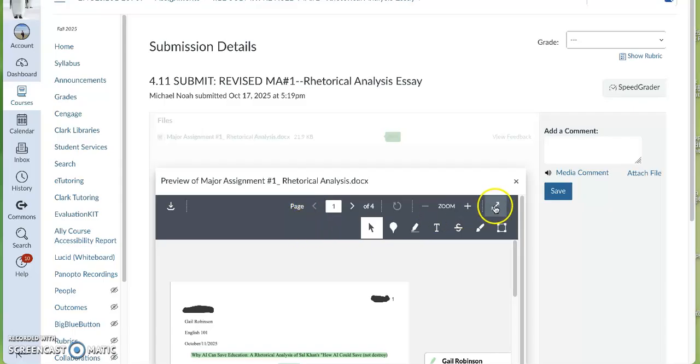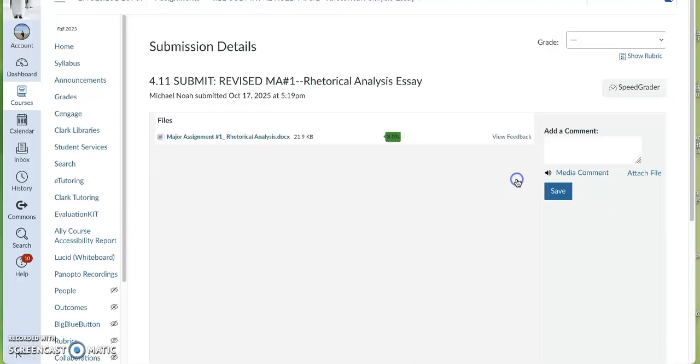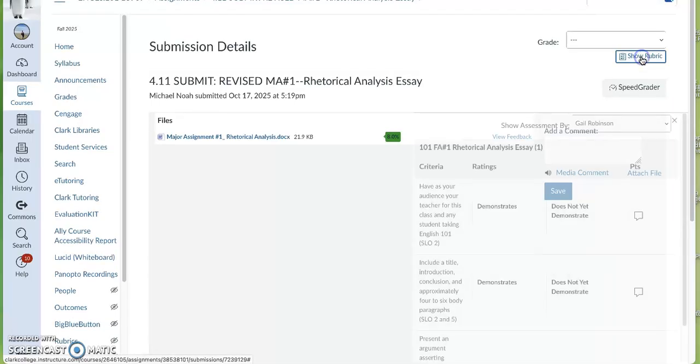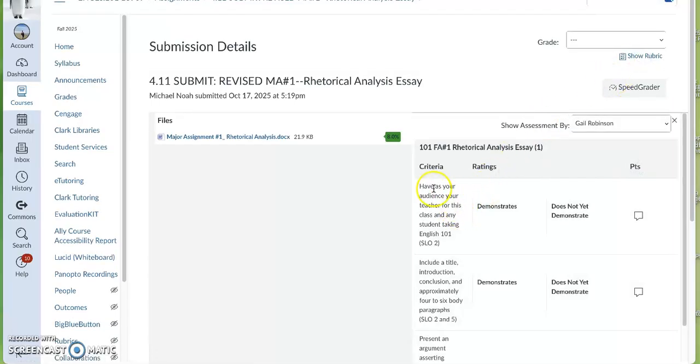The first thing you'll want to do, of course, is use that enter full screen so that you can see the paper and interact with it more successfully. The other thing to know is you need to complete a rubric for your peers. The way you do that is you go up to this little link where it says Show Rubric. When I click on that, it will open the rubric, and along the left-hand side you'll see the criteria column, and it clearly identifies what the criteria is that you're trying to assess.